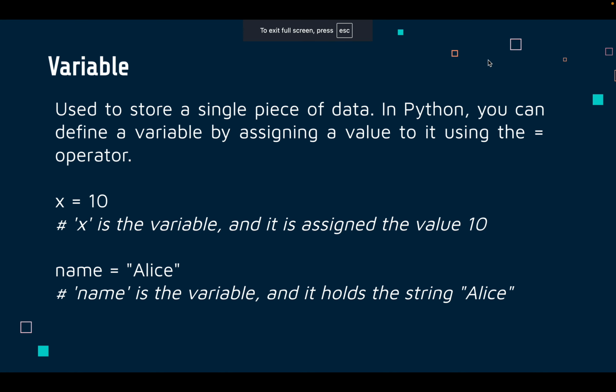So, a variable. If I need to store a single piece of data, I use a variable. It can be any data type, but a single piece of data. In Python, I define a variable by using that single equals, not a double equals, not a comparative, but that single equals operator. The first time I do that, that both defines and assigns it an initial value. I am then able in my code and in my logic to overwrite that as many times as I want. For example, x equals 10, x is the variable and it's assigned a value of 10, name equals Alice, name is the variable, it's assigned the string Alice.